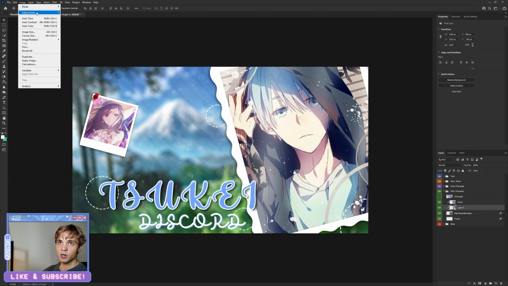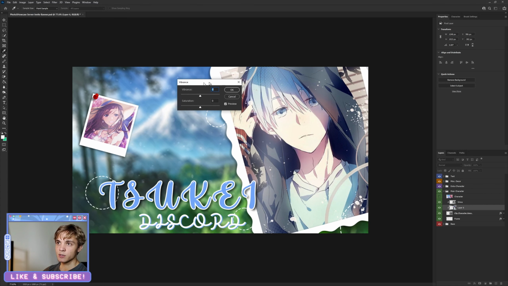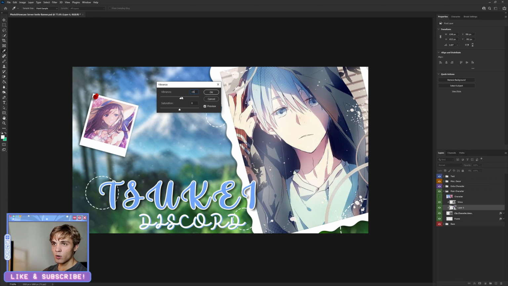Or image, adjustments, and vibrance. I say or, but this is in addition to. Vibrance, I'll increase the vibrance and increase the saturation just a tad. And in this case, you can see the blues became bluer and the darks became darker.